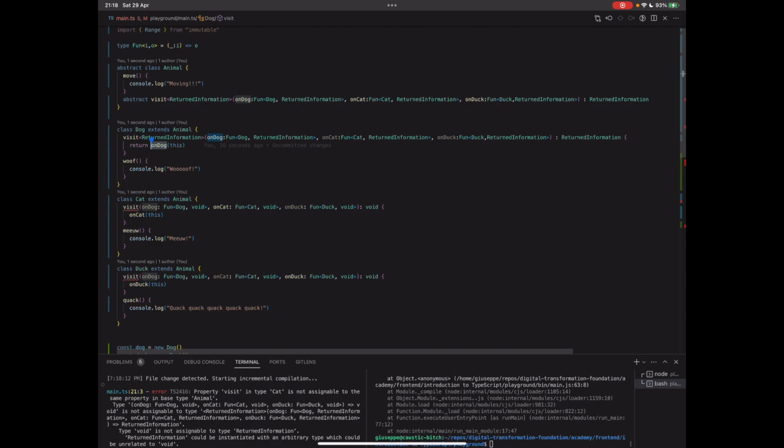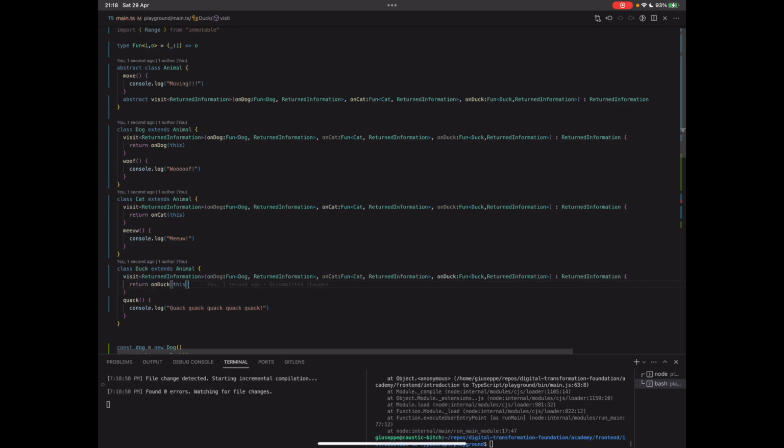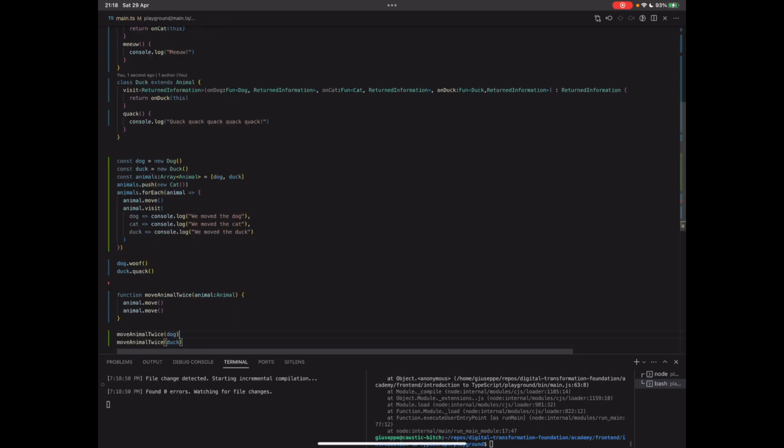But here we can only call onDog, which does give us back the return information we wanted anyway, so we just return whatever onDog gave us back. Visit here, for the cat, well, the only thing it has to do is call onCat, which turns the current instance, this of the cat, into return information. And finally, visit onDuck calls onDuck to convert this, which is a duck, into return information.